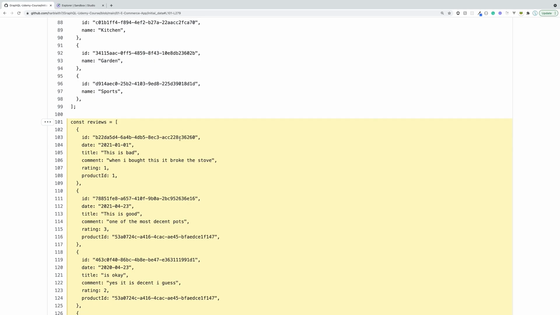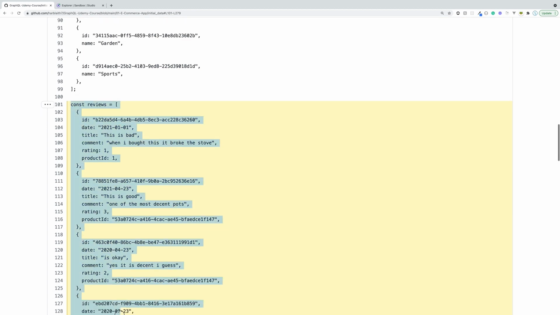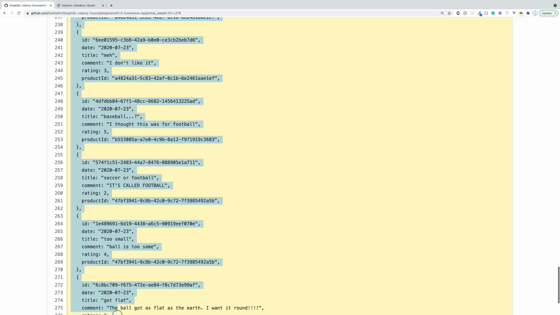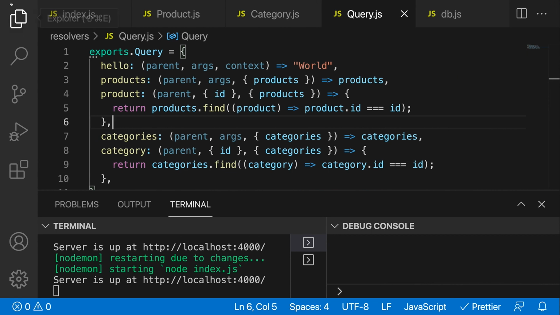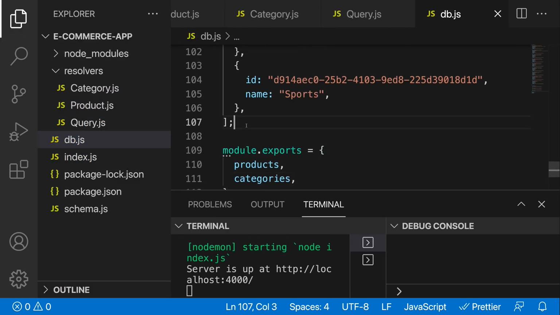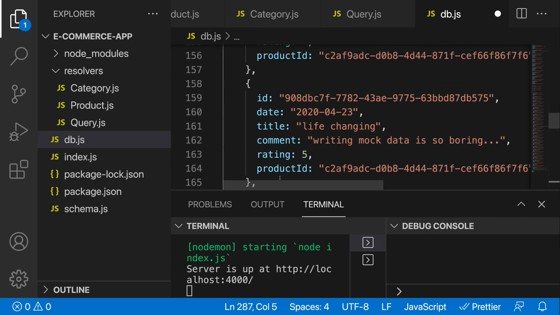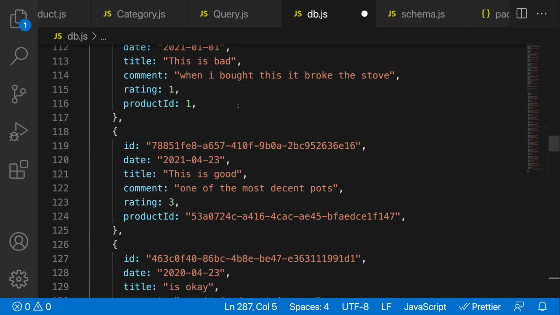So to do this, of course, we need reviews data. On Udemy, you linked everything that you need, so just go ahead and copy this data. And let's just examine the data real quick. So let's go here, and inside of our DB, let's go ahead and paste this data in. And this is reviews. And you can see that each review, let me close this down as well, let's scroll all the way up.